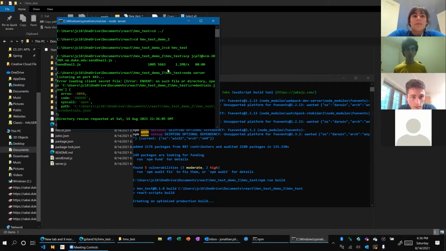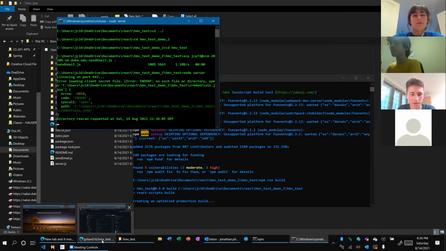Let's see. Okay, so this is an error which I probably should have looked into beforehand, but in order to use the authentication for email address, you'll need to download a credentials.json file, which I may be able to now. Let me check.